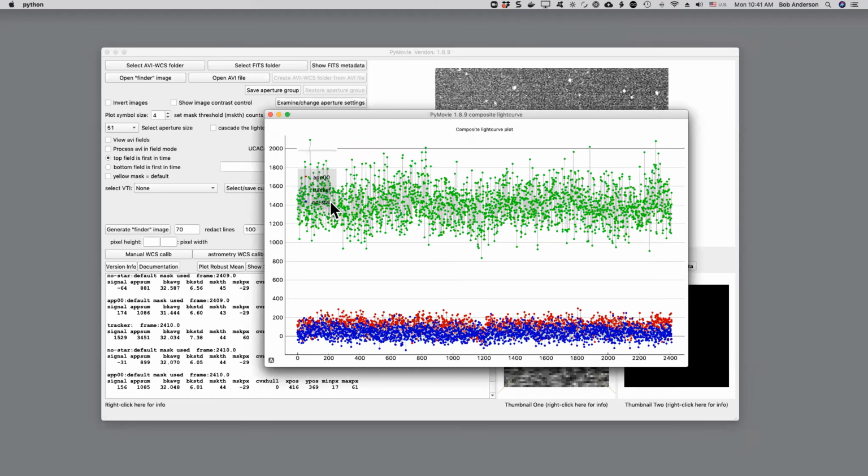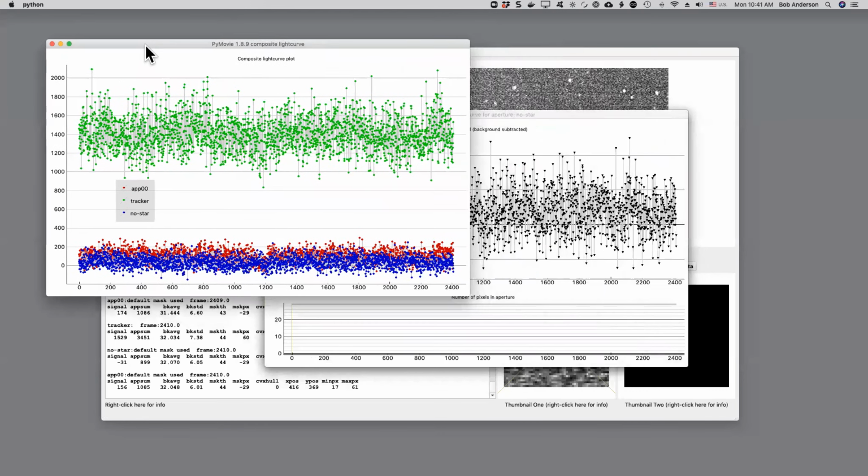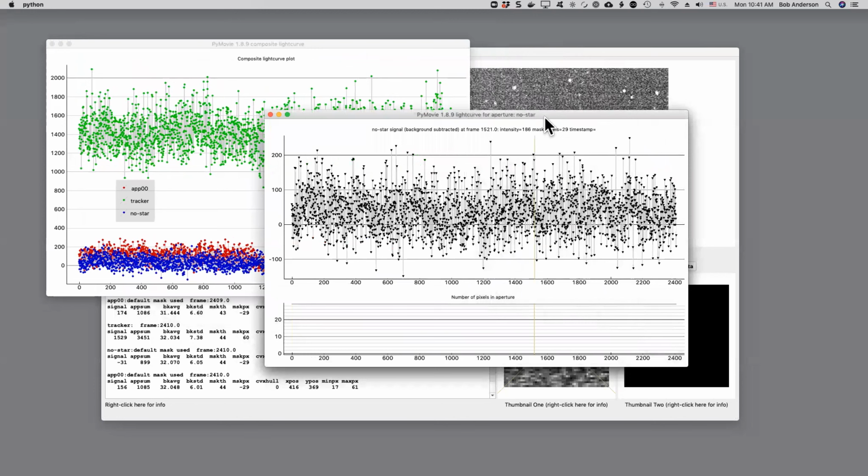And I can see from our legend that the no star is in blue. That's down here. And our star, our target, which I forgot to label, but it's aperture 00 because tracker is in green. We see that that is mostly above the blue, except here. We probably did, in fact, record an occultation. So let me just slide this up out of the way. And here was our no star aperture.